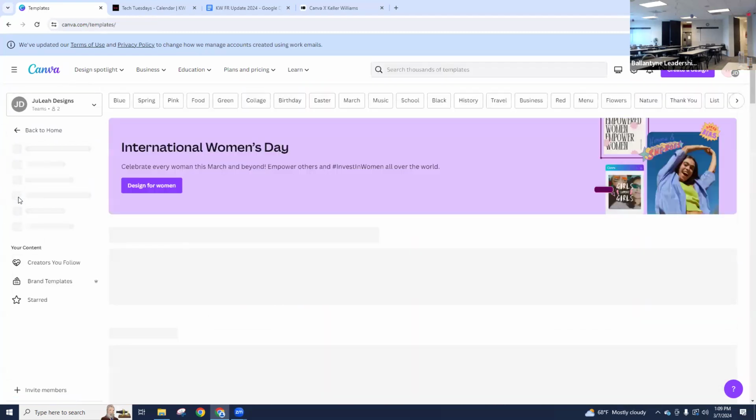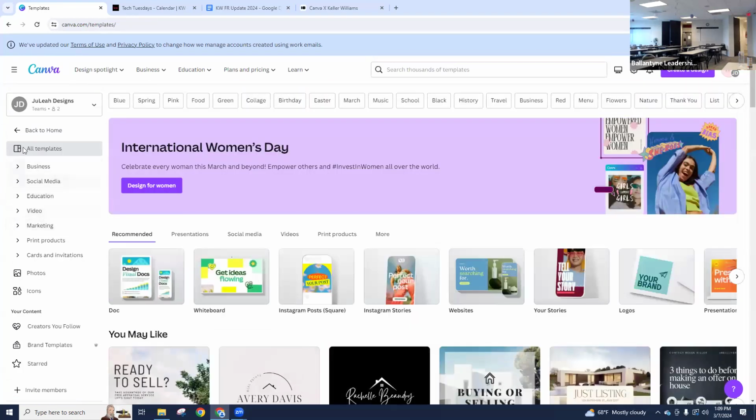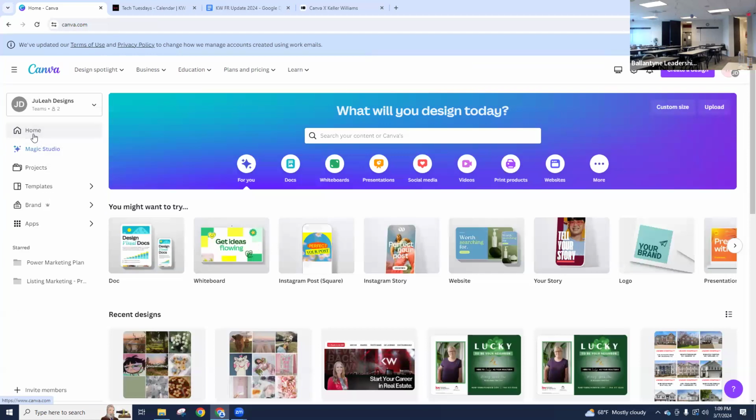I'm going to show you, of course, all the real estate related specific templates. All right, so you can hold on that. But clicking back to home here, where I really want to start you guys is in the brand. And this is a pro feature, so if you don't have this yet, that's totally fine.